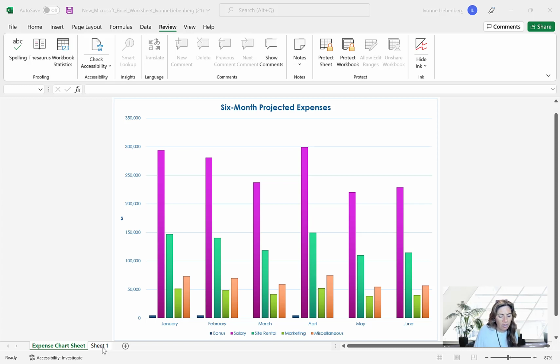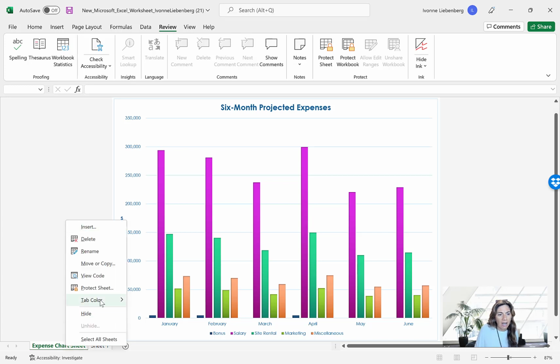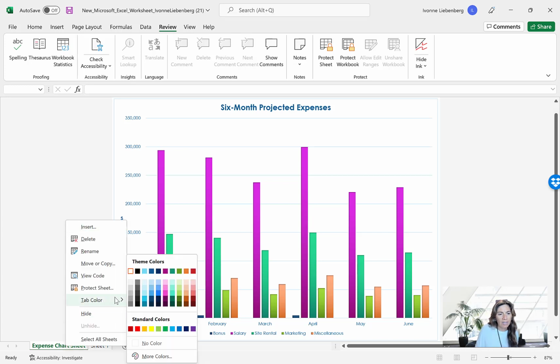Says change the color of the expense chart sheet to dark blue text 2. So we can go ahead and right-click on it, right-click on that sheet. That's going to open that shortcut menu, click on tab color, and here we want dark blue text 2, which is column 4, row 1. All right, so when you hover your mouse over it, you should be able to see it and confirm that you've got the right color.